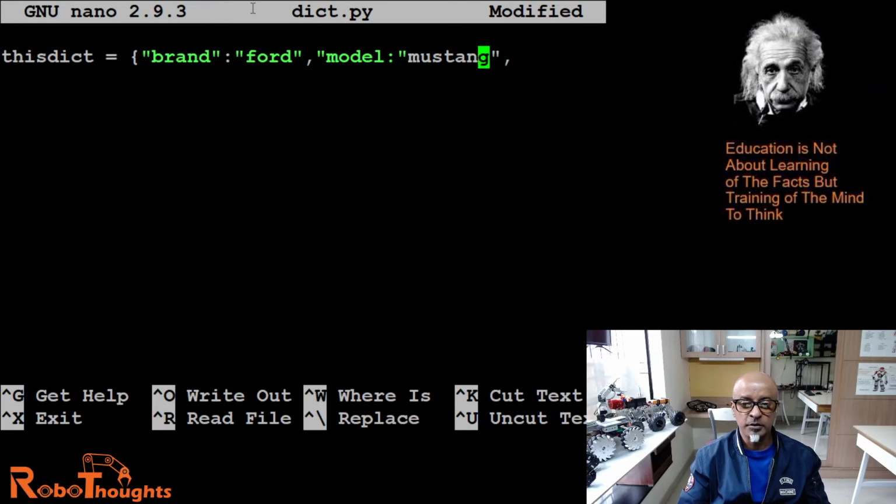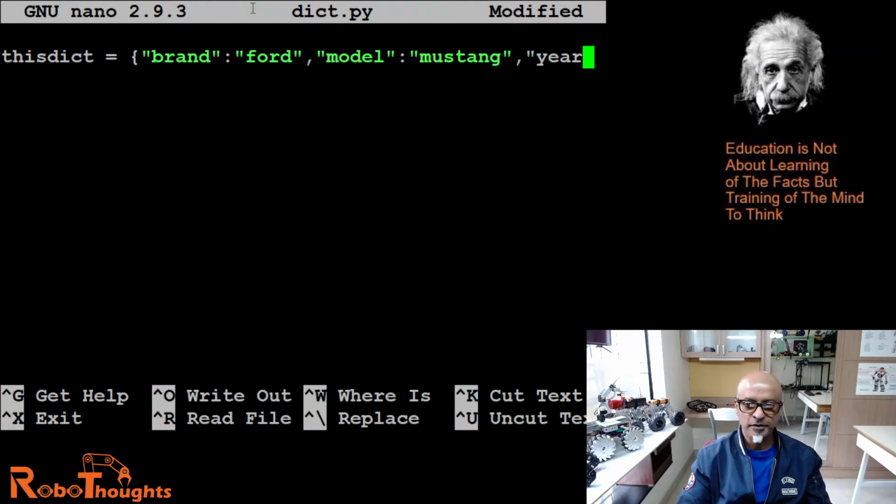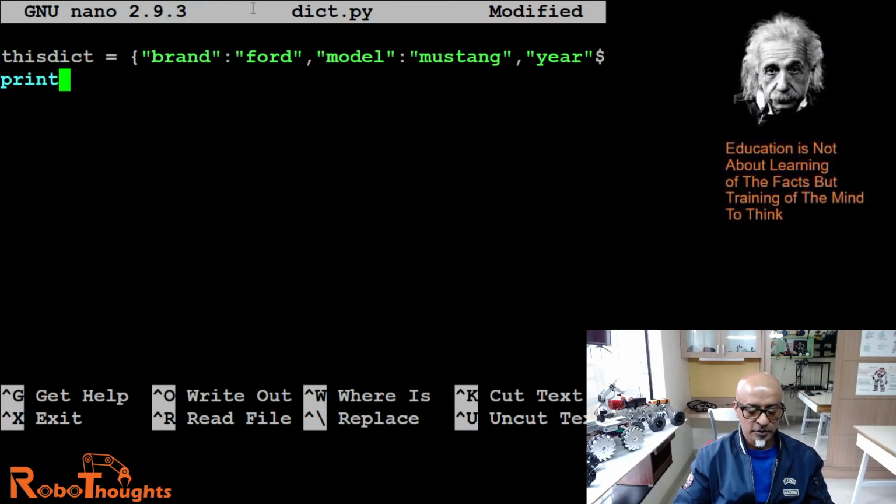Okay, I need to give a double quote here. That's why it's showing up an error, guys. Did you see that? If the color doesn't change, that means there's something wrong. You missed something, right? It's pretty simple to debug, guys. All right, Mustang, and now let's say year is, say it's an integer, 1964. Okay, let me close it with a curly bracket, and now print.